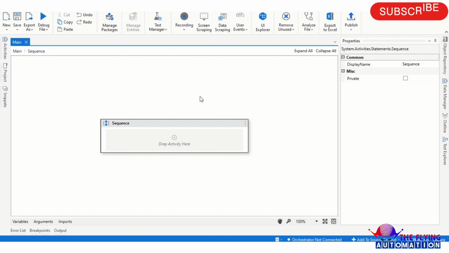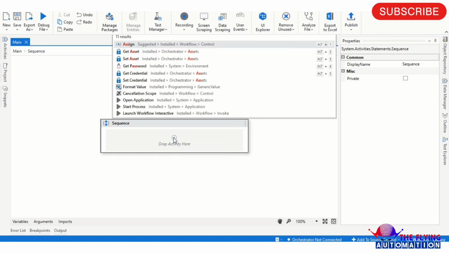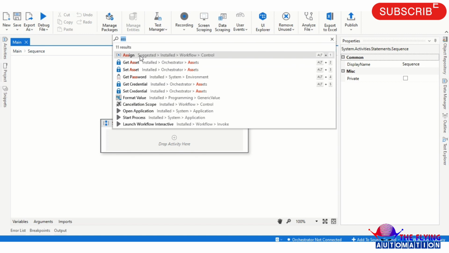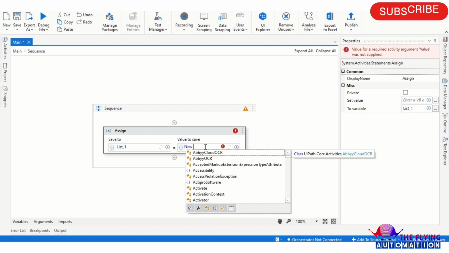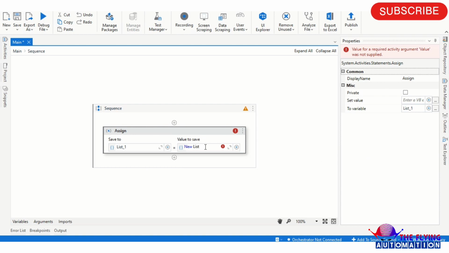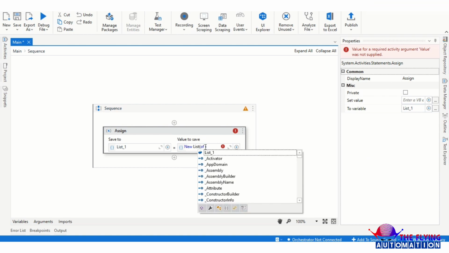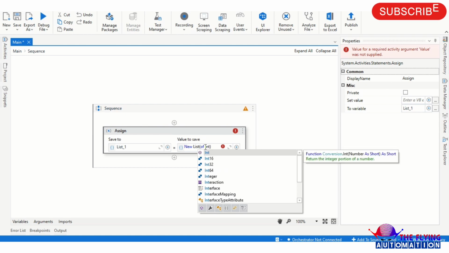Now we need to create two lists here as per our requirement. For creating a list, I'm using the Assign activity here. First I'm creating a variable with Ctrl+K, list_one. This is the first variable for the list. In the list, I'm providing the value new List of Integer, Int32.